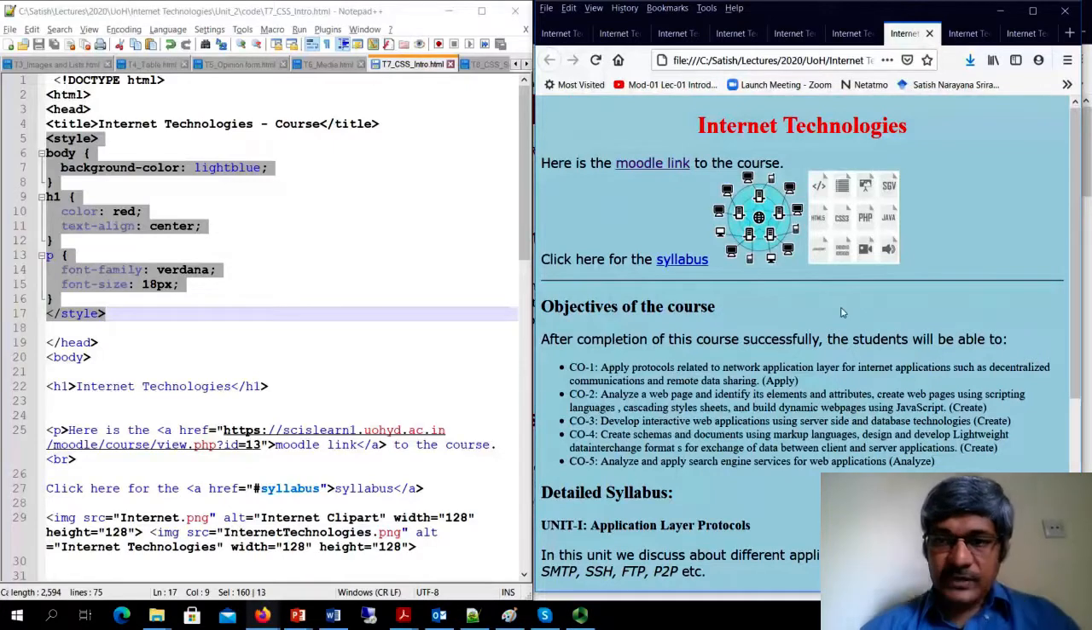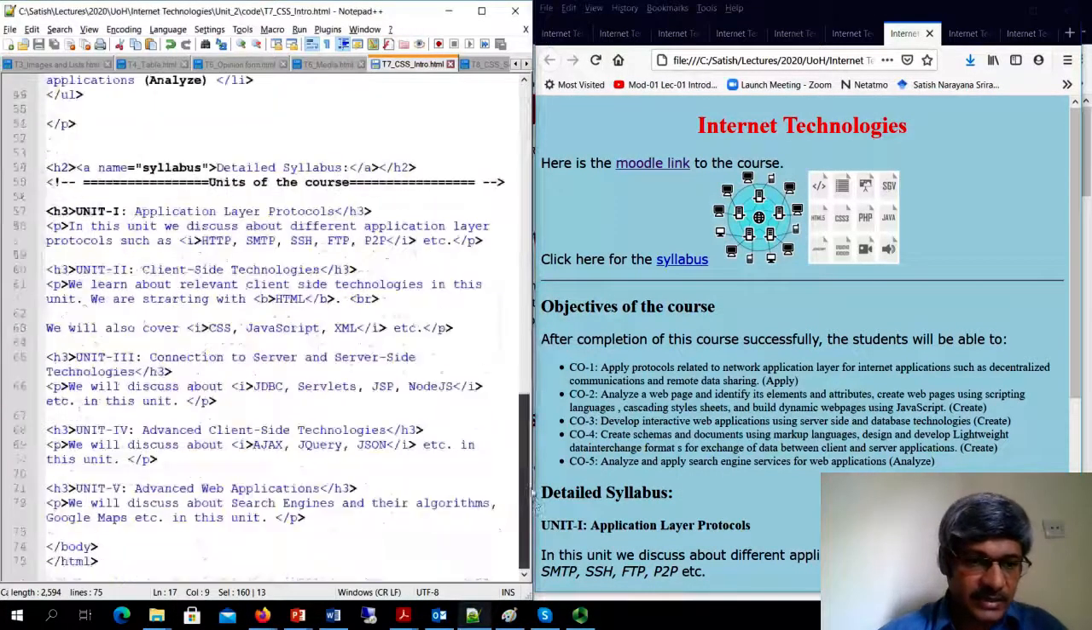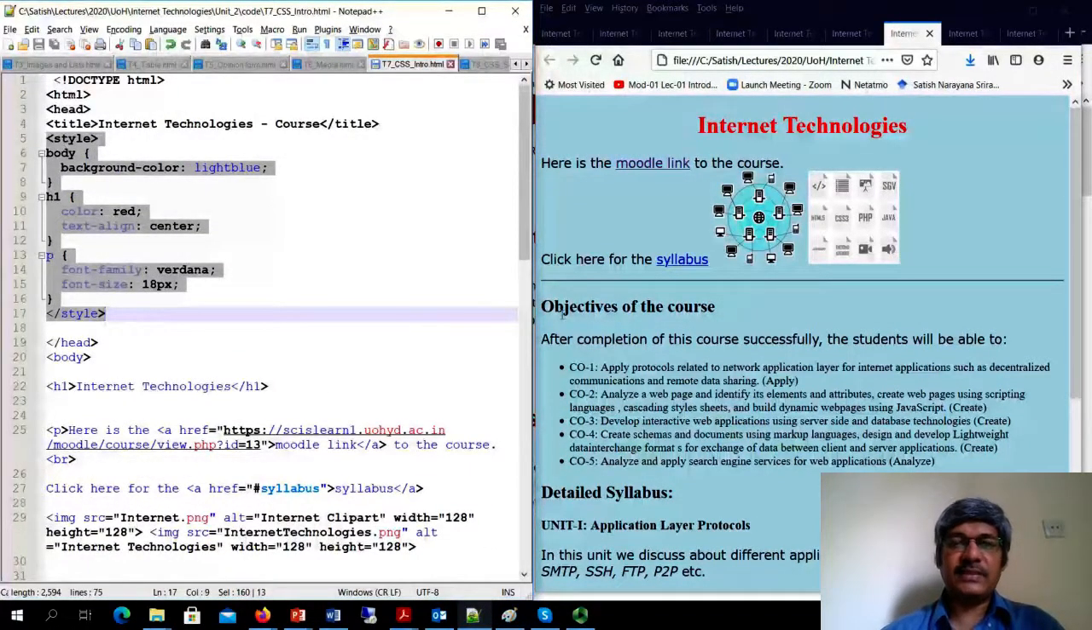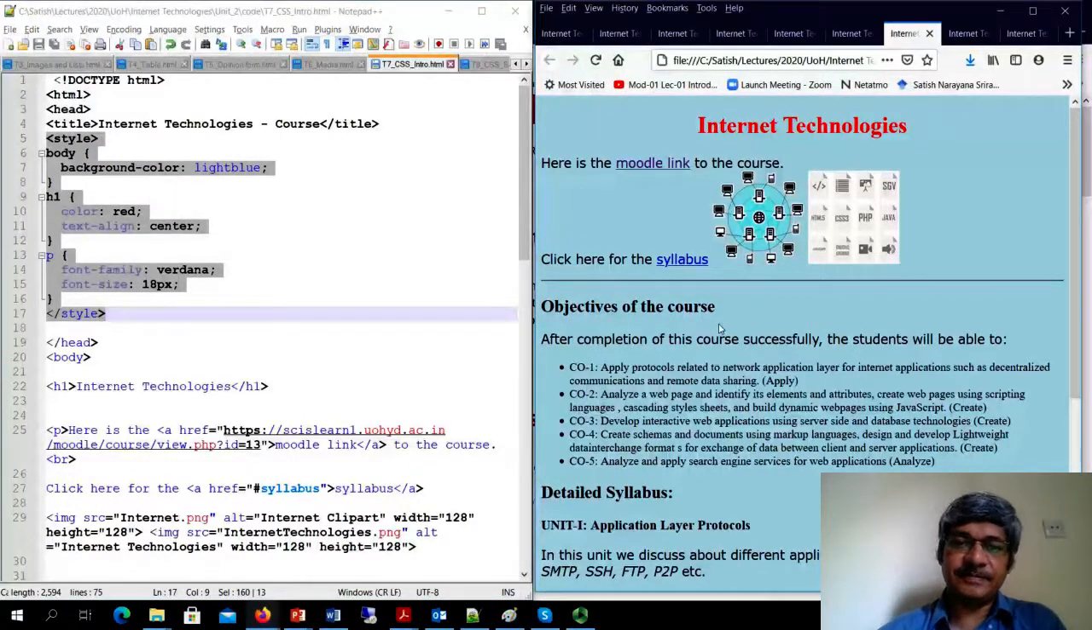For making this sort of style appear, and for making all these changes to my web page, I have not changed anything in my HTML document. Had I changed anything in my HTML document? I have not. All I have added is that style information. That's the advantage of CSS.